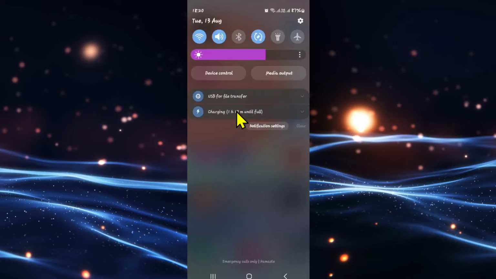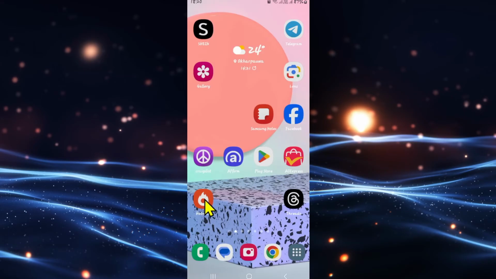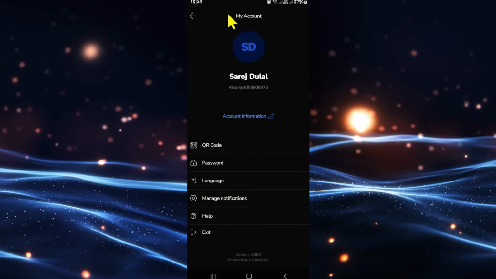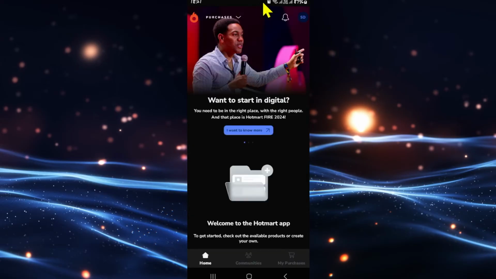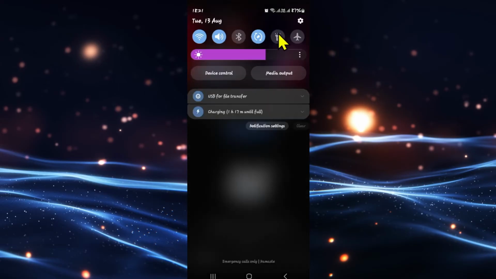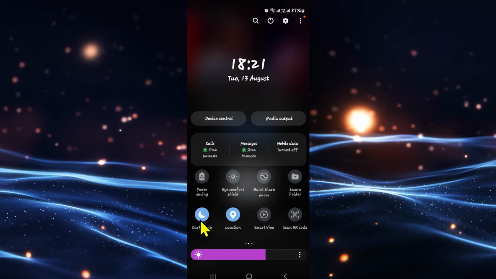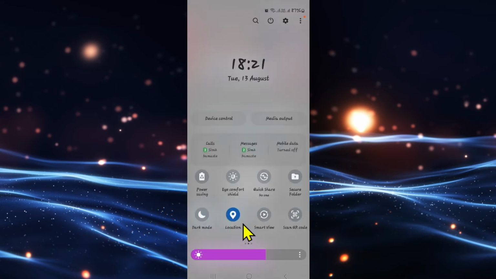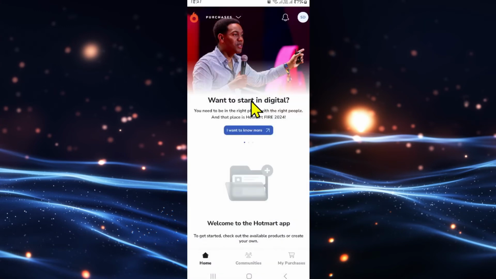Once dark mode has been enabled on your device, you can go back to the Hotmart application and you will notice that the application is also running within the dark mode. If you wish to change back into the light mode setting, you can follow the same steps and then turn off the dark mode from the notifications bar. And as soon as the dark mode is turned off, you will see that the Hotmart application will also run within light mode. And there you have it.